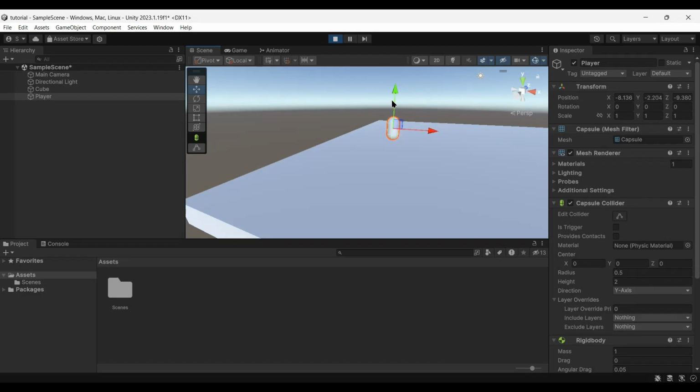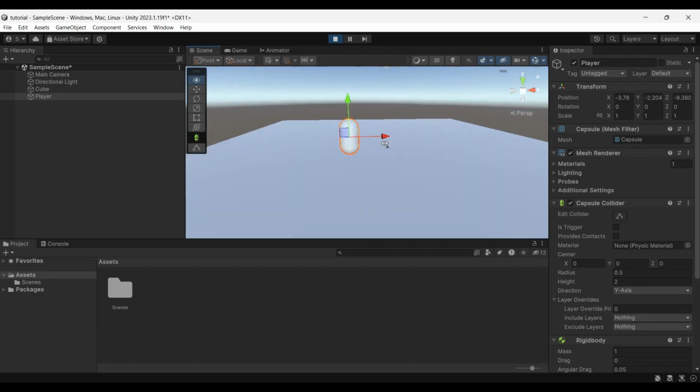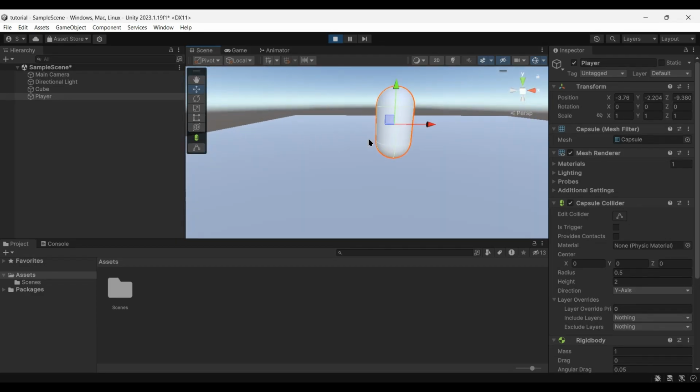As you can see, when I drag it up, it just falls. That's cool, right? So we can do like that and it keeps on falling. So that's what we can do. So that is how to play with rigid bodies in Unity.